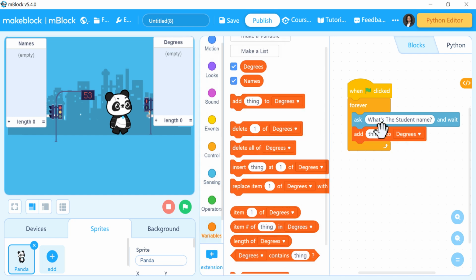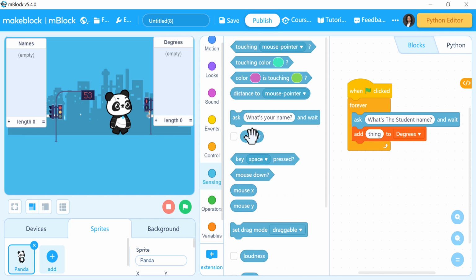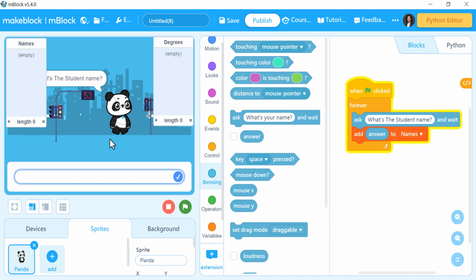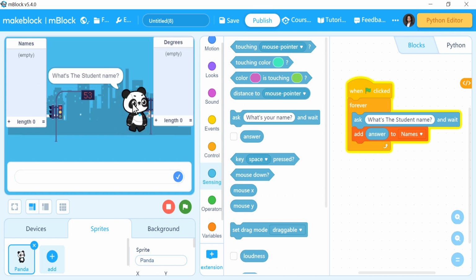Okay. After you write the answer, we will add this answer inside the names, because the name of the student will be added to names. I go to variables, lists. Yeah, you see now what's the student's name, but the question has not appeared. Now, what's the student name?